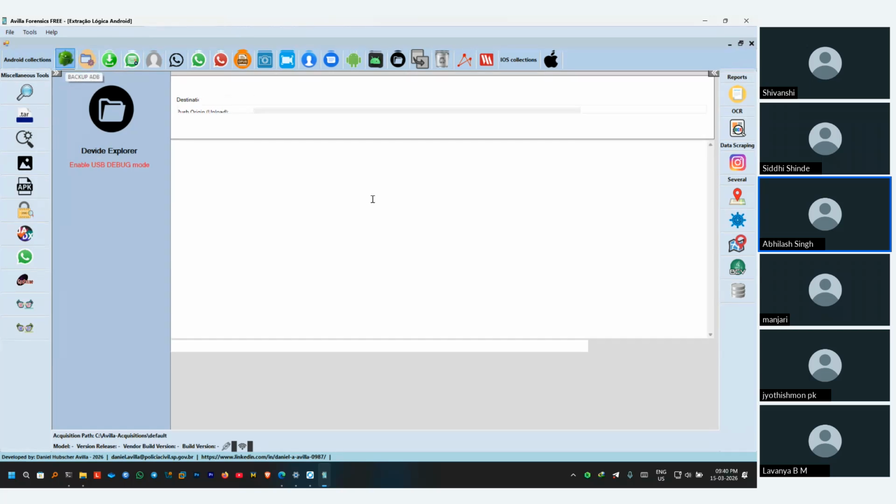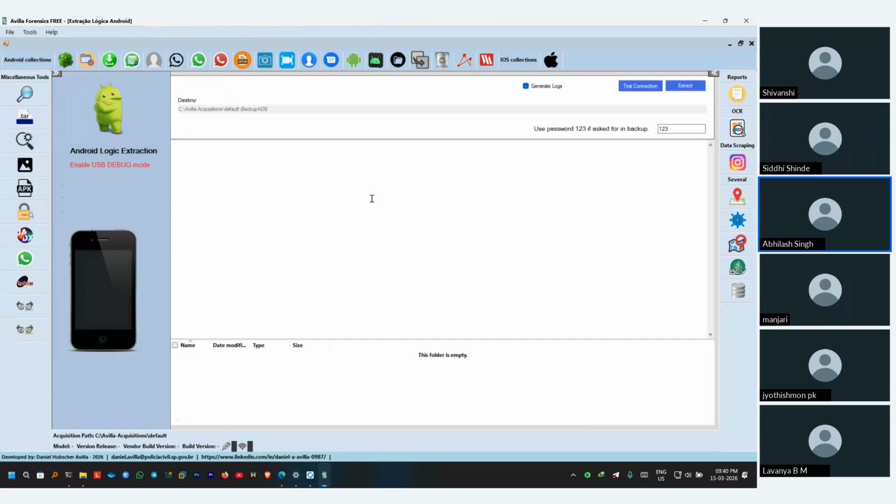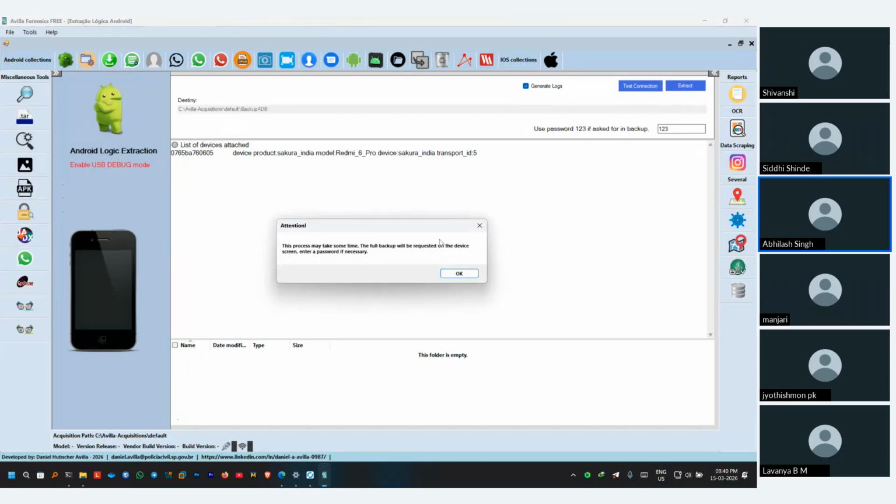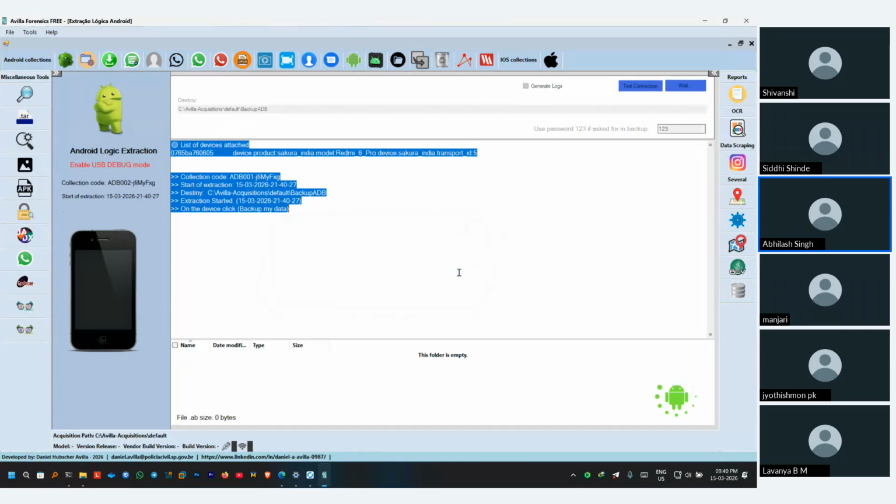So if there is nothing possible, if there is no type of acquisition possible, the best acquisition is the backup of the device. So here I'll test the connection. Okay, now I can remove this, and put my own. Let's say 1 2 3. Now I click on extract, so it will perform the full backup of the device.